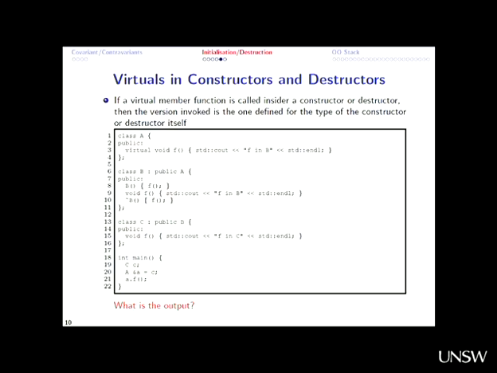The question said what's the output. So we go back to the start of main, where we had this C object. Now when we went to create the C object, we called class C. Class C doesn't have a constructor, so it's automatically going to be generated. That automatic constructor for class C is going to call the constructor for class B. We go into class B.